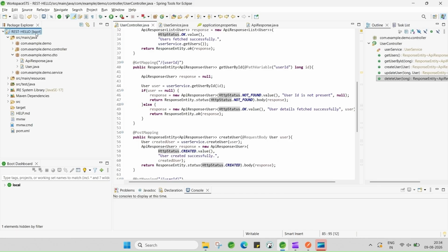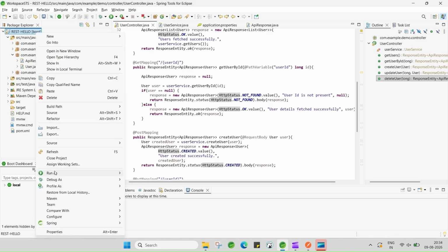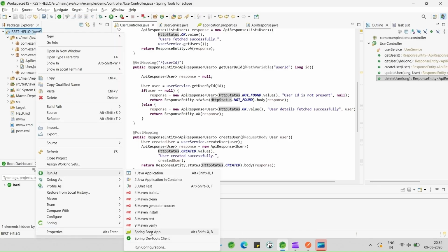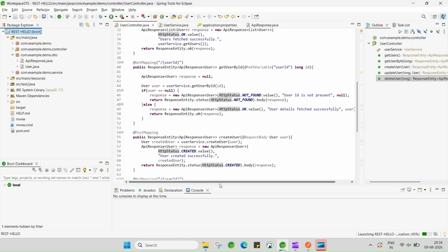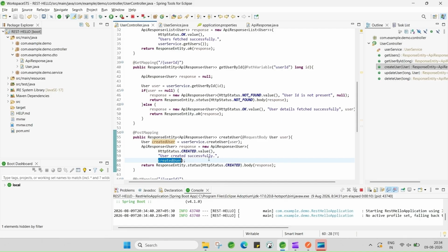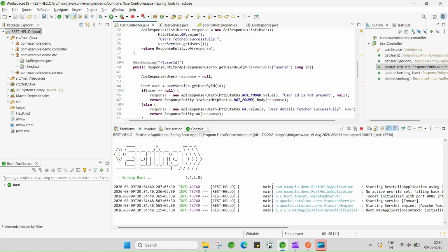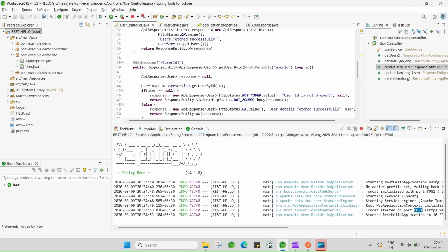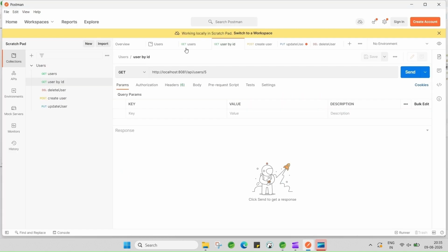Now let me run this application and let's see all the APIs which we have implemented till now with the actual structured response, which we can say like status, then message, and then whatever you want to send to the UI. So my application is starting now. Now, if you see, my application started on port number 8081. Now let me start with the first API, which will get all the user records. So let's hit the API now.